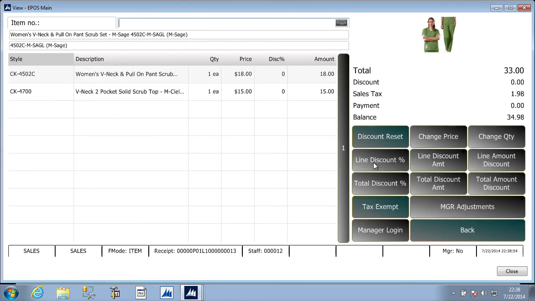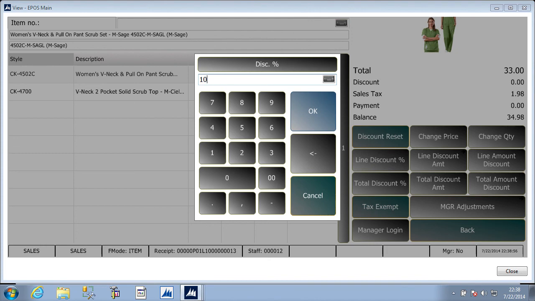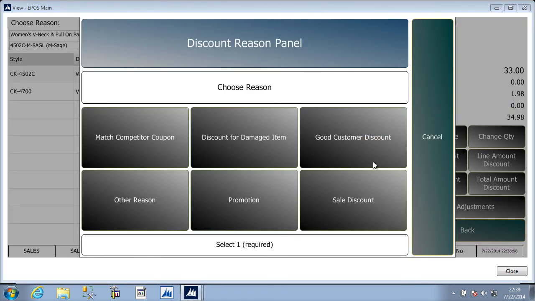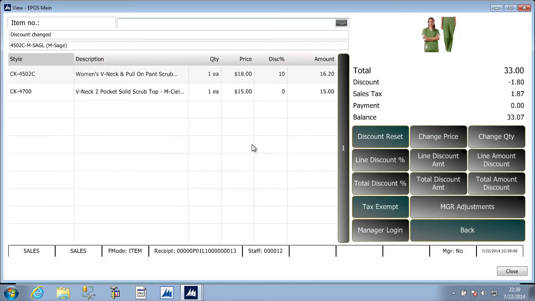So in this case, when we give our line discount of 10%, we now get this discount reason panel, and it's asking us to choose a reason. We can say that this was a discount for a damaged item. But let's see what happens if we do other.